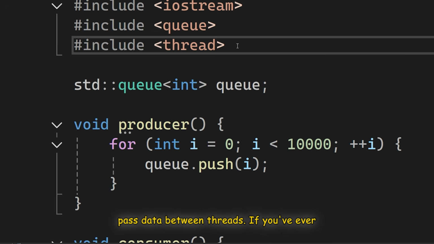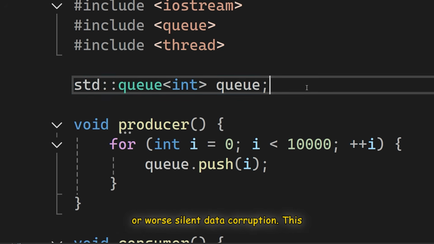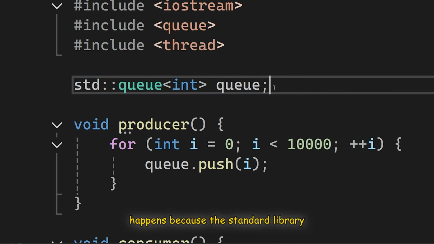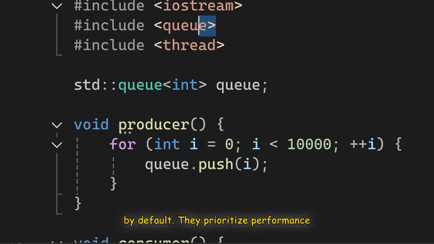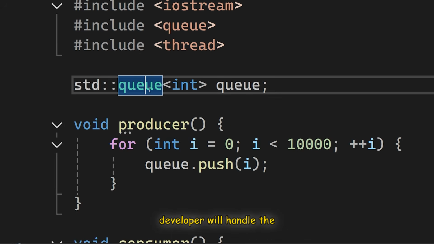If you've ever tried to use a standard std::vector or queue across multiple threads, you have likely encountered immediate crashes or, worse, silent data corruption. This happens because the standard library containers in C++ are not thread safe by default. They prioritize performance over safety, assuming that you, the developer, will handle the synchronization.